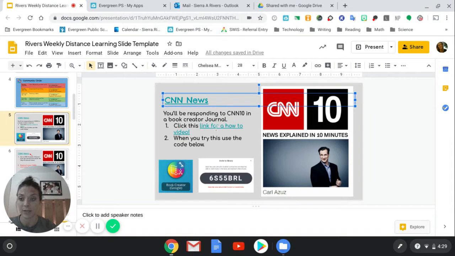on what the Book Creator looks like, and then also how to make their own copy of it, because I made a template and I want them to use it. So they can click on this link, and then it teaches them how to make a copy of it. They'll need this library code. Once they've done all that, they'll be ready to watch CNN 10.